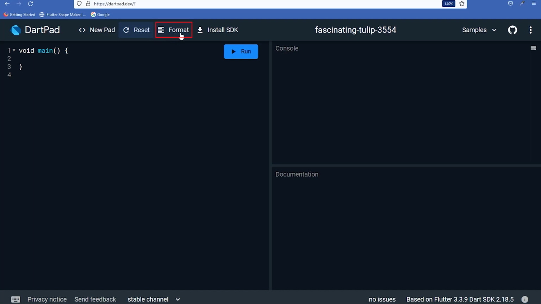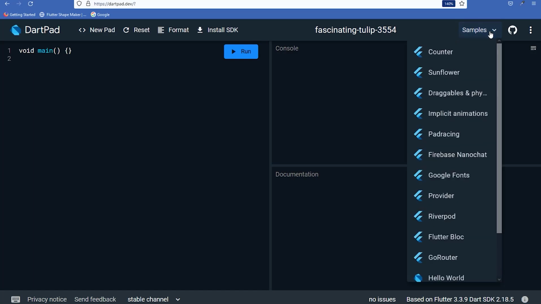And here is the format option. If our code is not formatted, we will click this and it will format our code. Now when I click this it says format successful, and the open bracket becomes like this, and now it's formatted. And here is the option to install the SDK on your device and use it in other editors like VS Code, Atom, and some others.